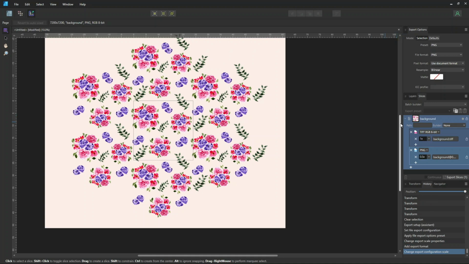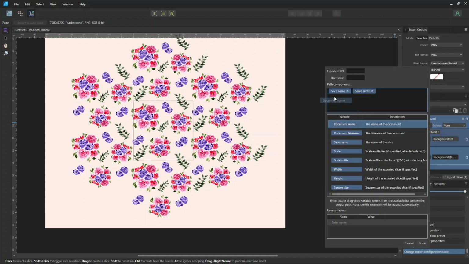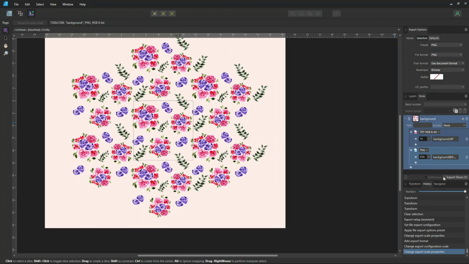Hit enter. It's going to give me 50% of that, and then here I can change the name again to the document name, and make sure I enter 300 dpi. It doesn't really matter because the document is already at 300 dpi, so it's going to export at that, but just in case. Then you click Export Slices, and you'll have your TIFF file and your PNG file exported and ready to upload into your favorite POD.